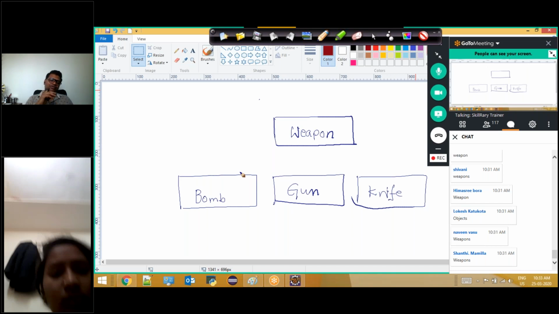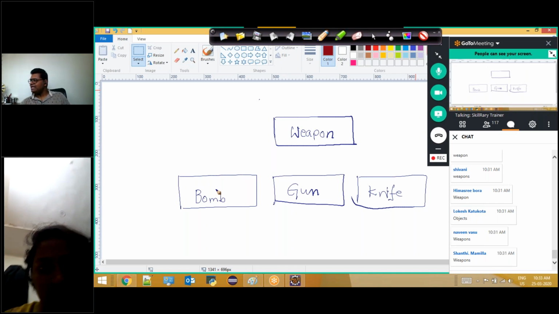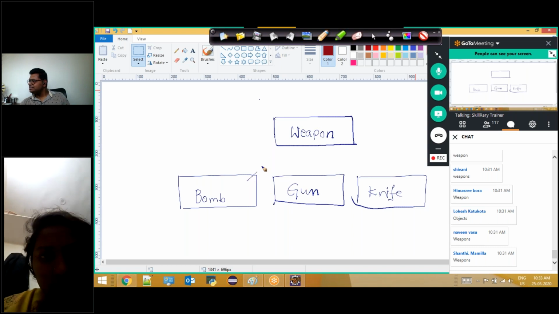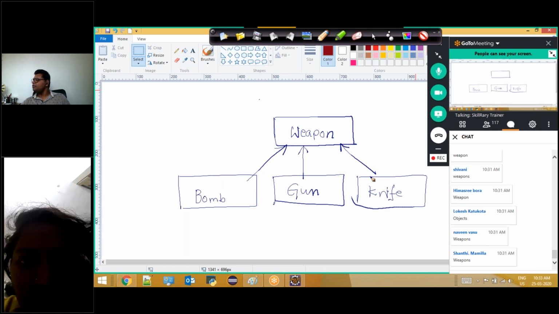So how do we achieve this generalization? By using a concept of Java called inheritance. So I should write one superclass and multiple subclasses which extend, extend, extend. Okay, knife extends weapon. This is also called is a relationship.